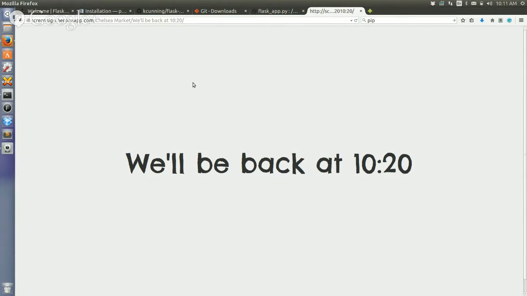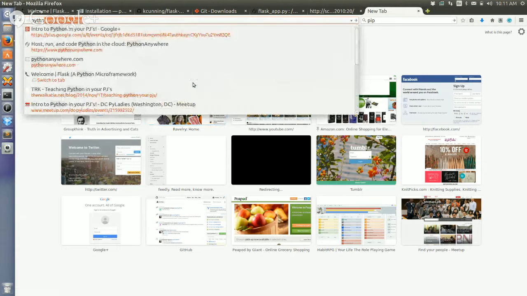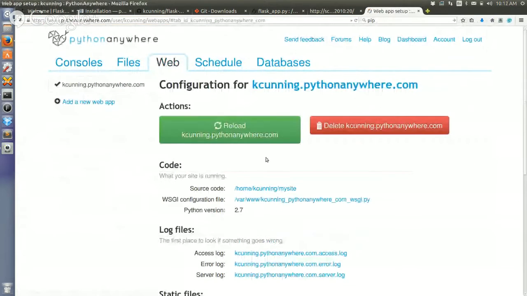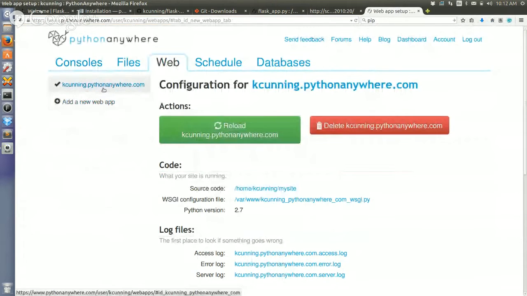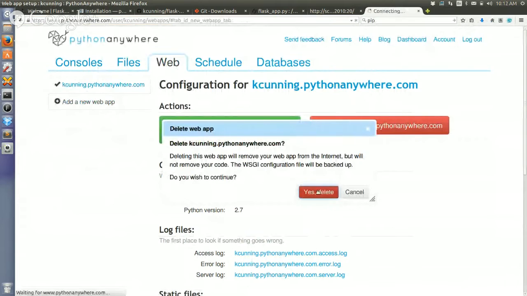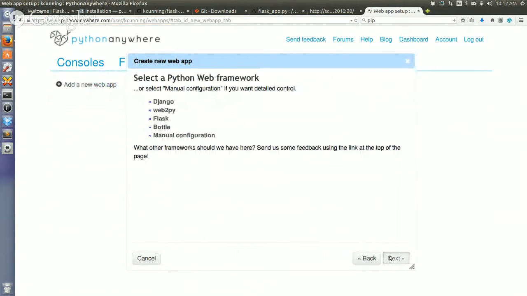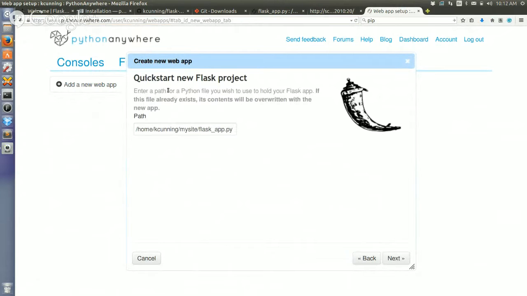Okay, for anybody who is having issues getting it installed on your local, you probably want to just go ahead and use Python Anywhere. So sign up for an account, it is free. And under web, you'll want to add a new web app. Here, I'll delete this one so I can add it again. You'll add a new web app. You'll just hit next, pick Flask, and this is important, pick the one that uses 2.7.